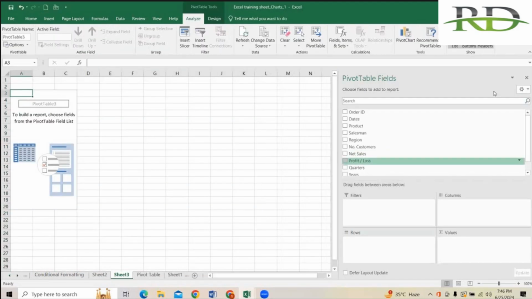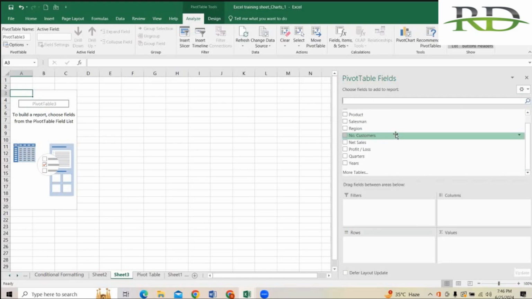Okay, inserted. The pivot table contains four field area options. The field list will show all the variables that are in your data, so all the variable names are showing here. And there are four field area options: one is filter, another is column, another is row, and then values.